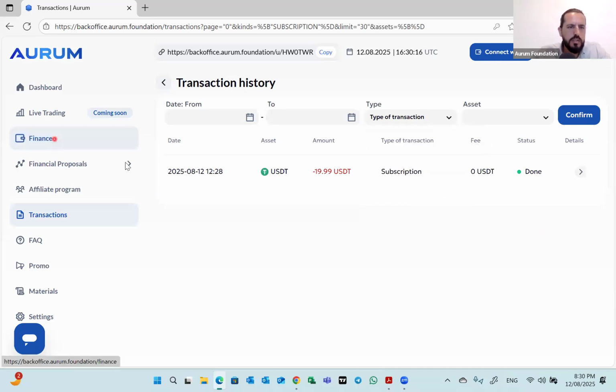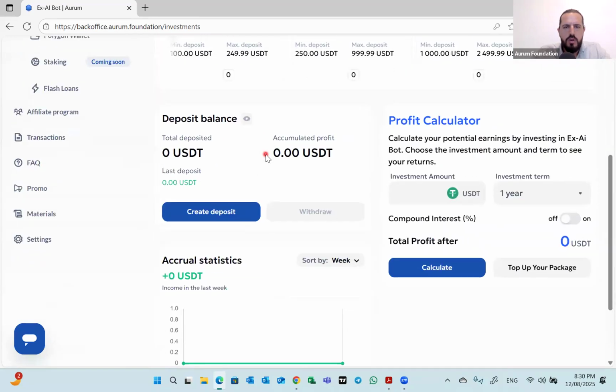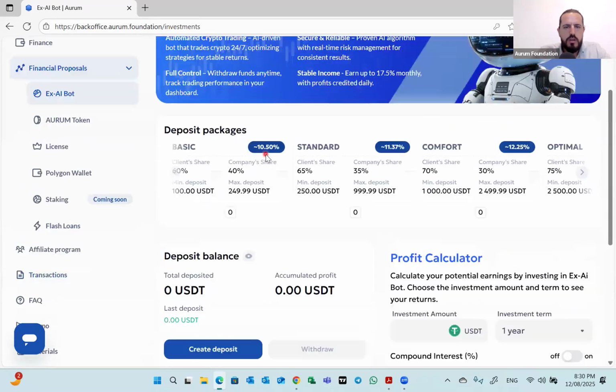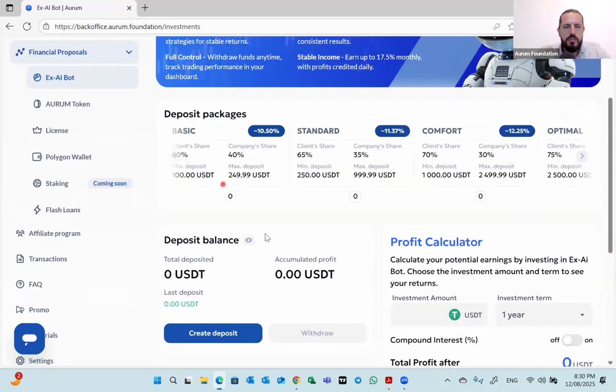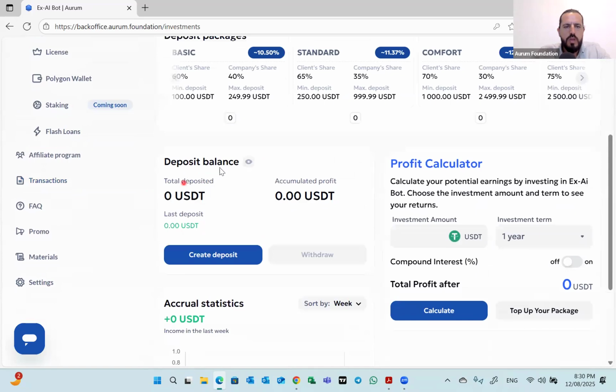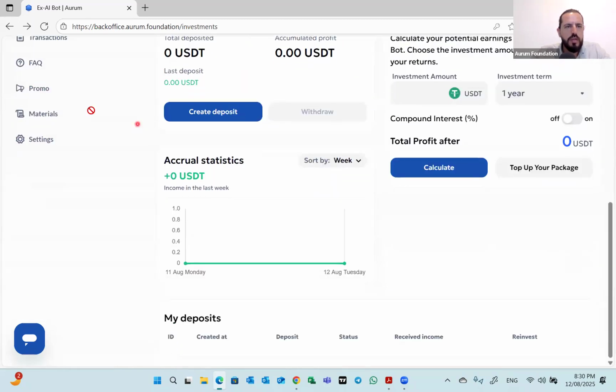So let's go to the financial section and activate the EXAI bot. So here we can create a deposit. Here we are selecting which deposit we want to make. As we mentioned, the minimum is $100, and you can always, whenever, just make sure you have captured this. So we go again.